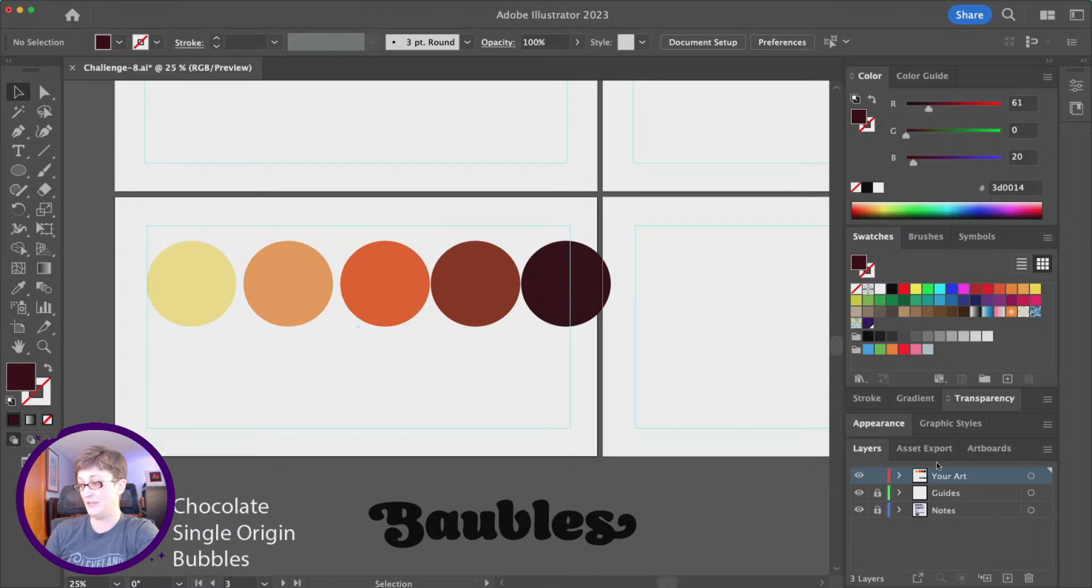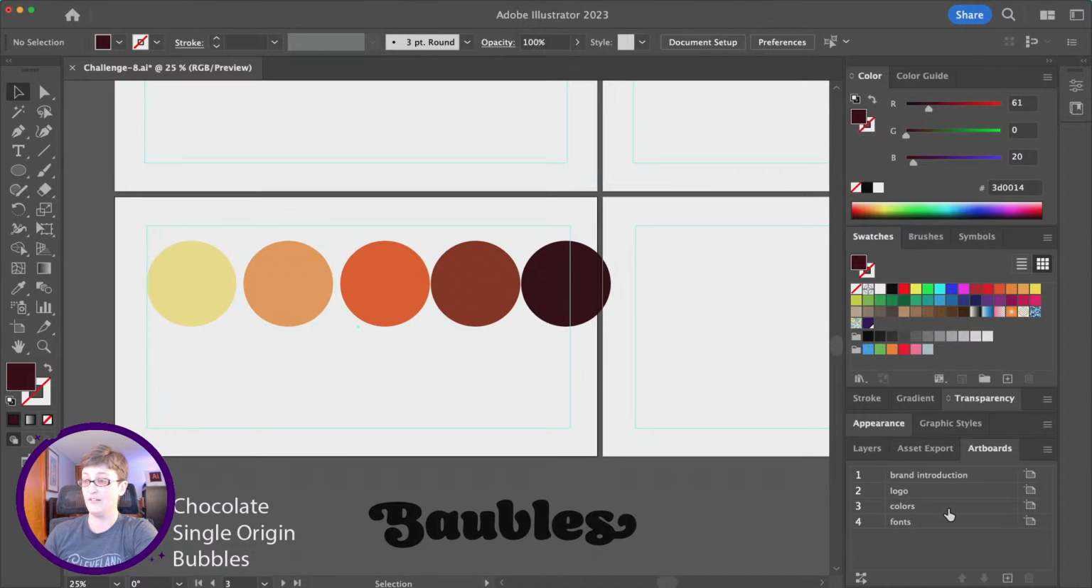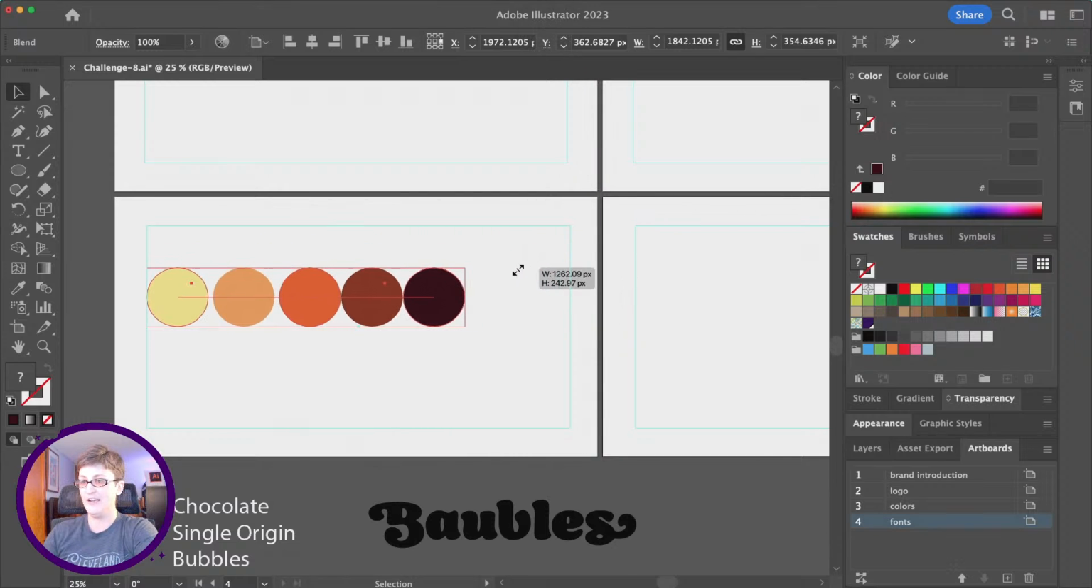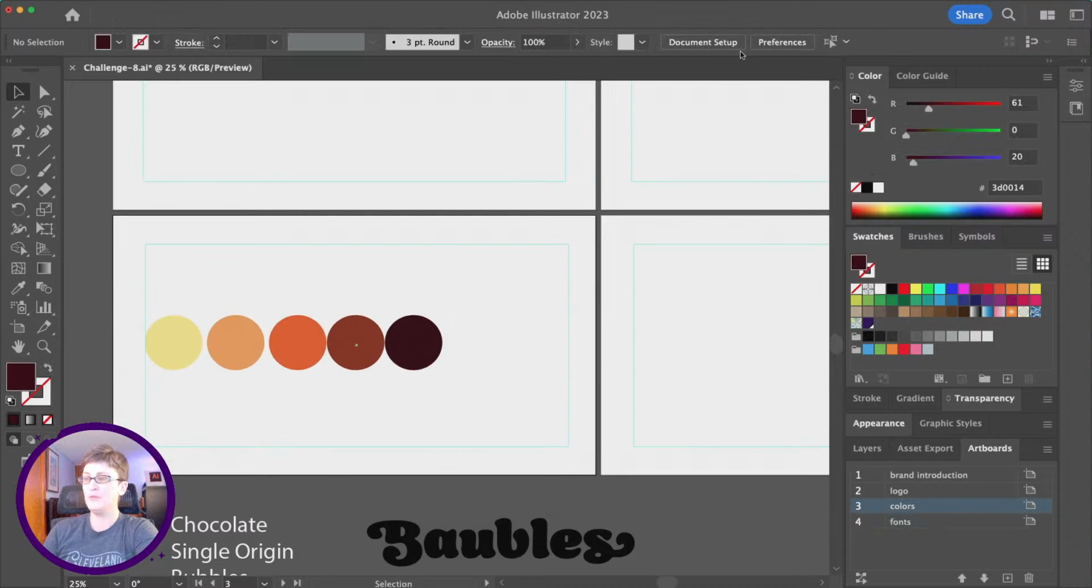artboards for our template. I'm going to open up the artboard panel, and if you take a look, I've already gone ahead and I've named these for you. So we've got brand introduction, logo, colors, and fonts as a starting point. I've already gone ahead and dragged my color palette onto my color artboard. I'm just going to hold down Shift and drag to make it a little bit smaller and put it on our artboard.